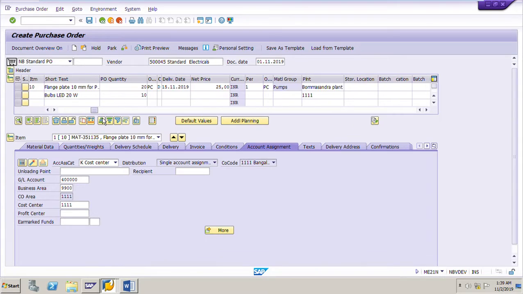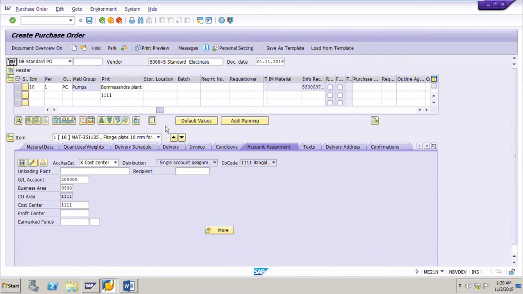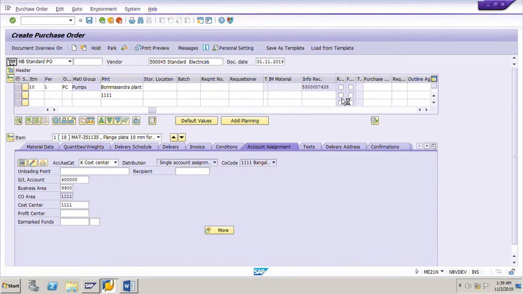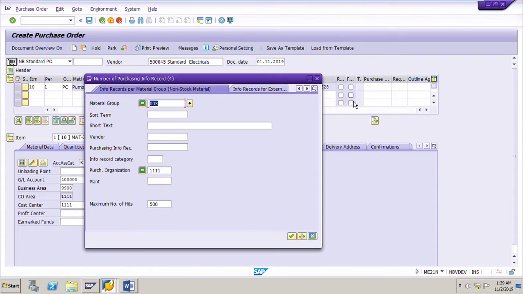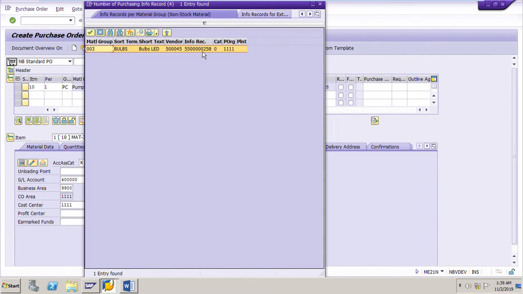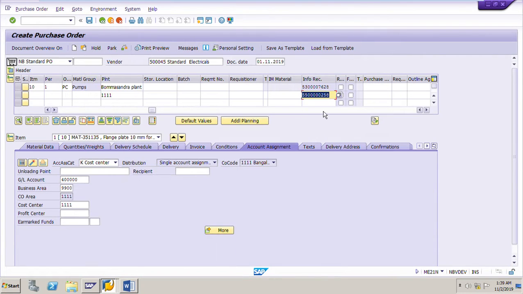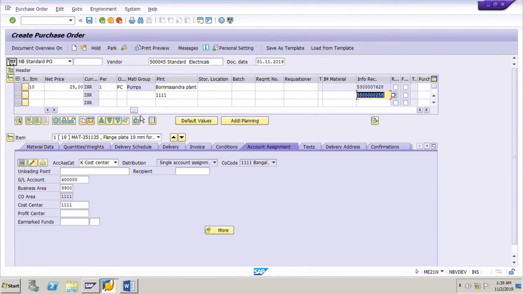So we need to go to that particular column, the info record column here. I will show you how to search for the info record for a material group. Just go here and go for the search help F4 in the line item number 20. Then material group 003 for purchase organization 1111. Just start search. Yeah, we have found the info record. We have just now created this info record 5500 ending with 258. Just double click on this info record number, and enter.